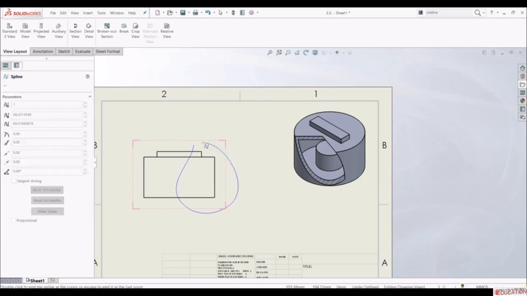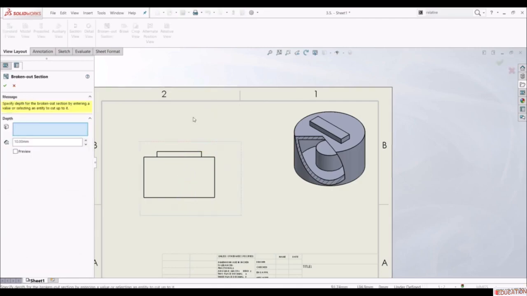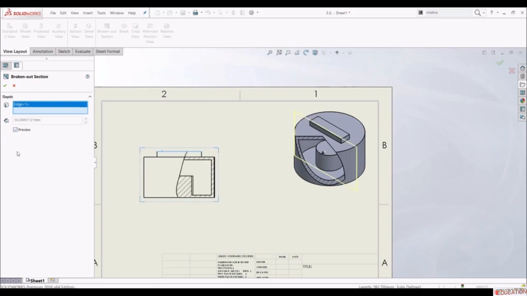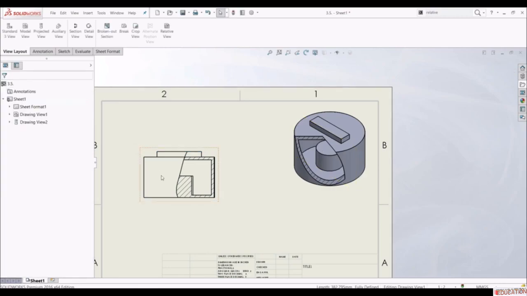Okay. But now instead of numerical value, we're gonna use existing edge. So we're gonna choose this edge here, like this. We can click preview and okay. And now we see what is inside. So this is a really simple tool that can expose the inner details of our model.